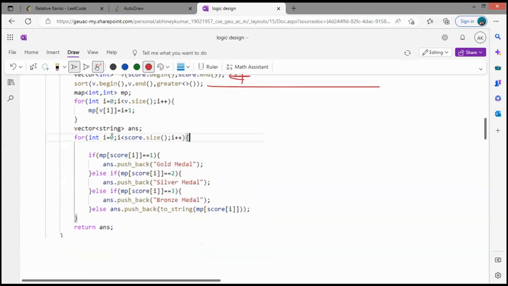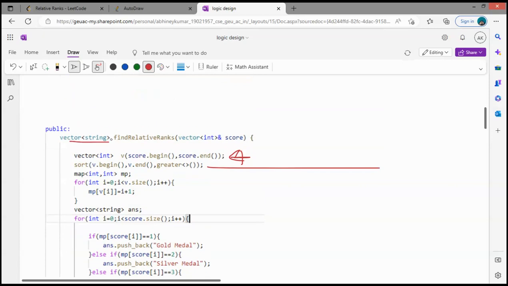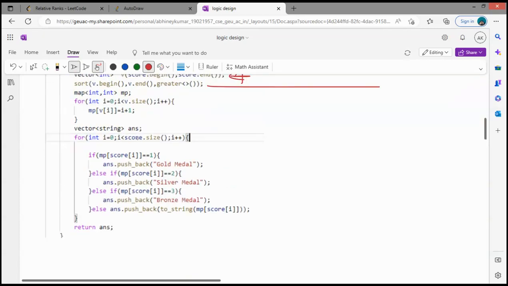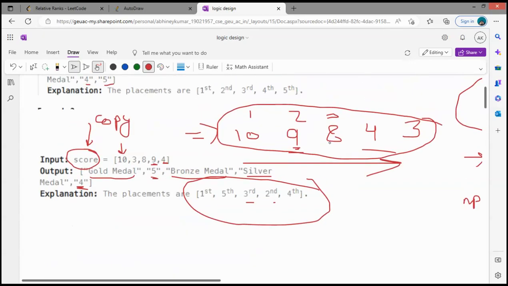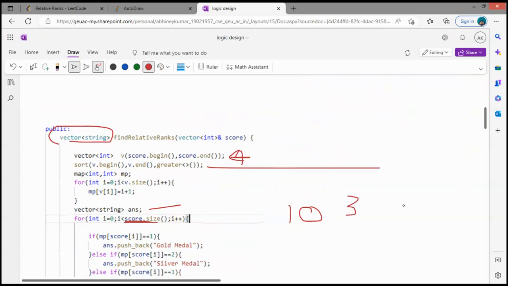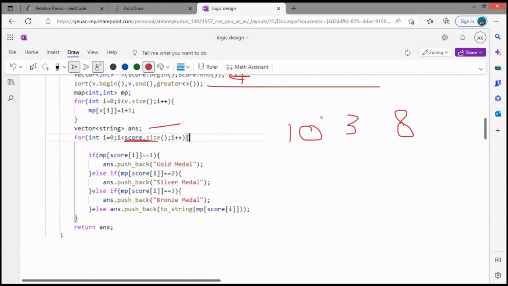Then I will create a vector of strings for my output, and then I will go through my score array by their indexes. And I will check that number. Let's only take the starting 3: 10, 3, 8. So first I will come at 10. I will check what's the rank for 10. The rank is 1. If it's 1, I will add gold. So for 10, I'll add gold.